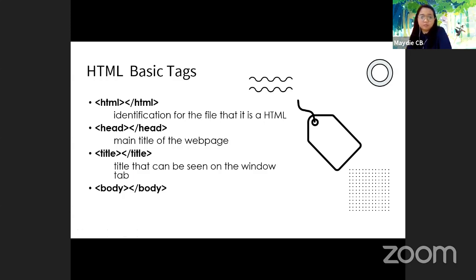And then we have the body. So within the body tag, this is where we are going to code the main contents of the web page. And then next we have the meta tag. So the tag used is the meta tag. And then, here are the attribute names for the meta tag.